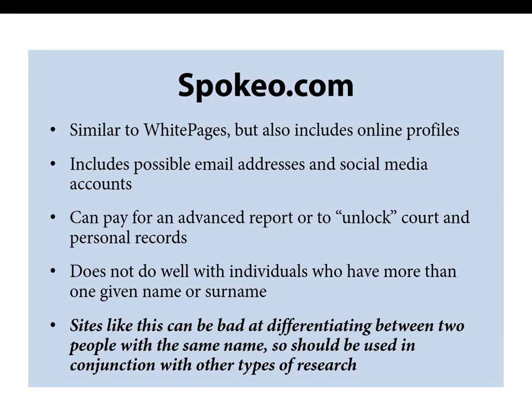Spokeo.com is similar to Whitepages, but it will also include some information about online profiles, like possible email addresses and social media accounts. So like Whitepages, you can pay for an advanced report, or how they phrase it is you can unlock court and personal records with a payment. Spokeo does not do well with individuals who have more than one given name or surname. They really want you to be searching with just one first name and one last name. And sites like Spokeo and a lot of these other people finders can be bad at differentiating between two people with the same name. So these should always be used in conjunction with other types of research.